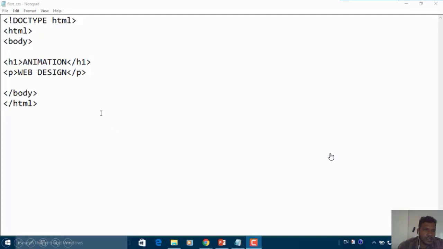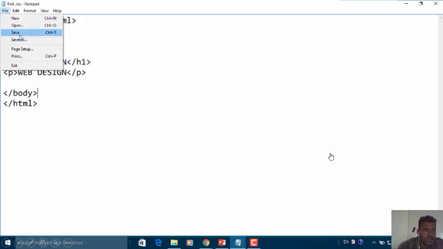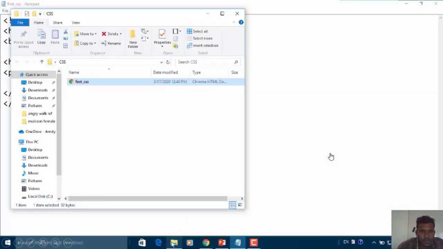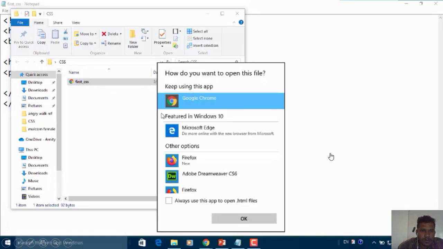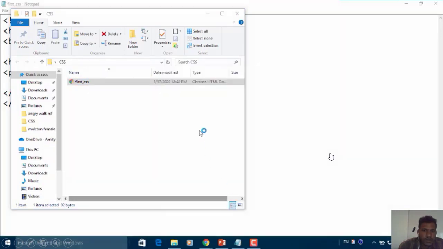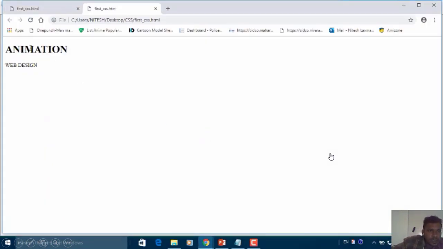Now suppose this is my simple Word file, Notepad file. If I save this in HTML format, I already saved. This is the HTML format, you can see here. Now if I open this, it's a simple page. I want to open it in Chrome, right? Now it will give you something like this, because this is a heading tag and this is the normal text.